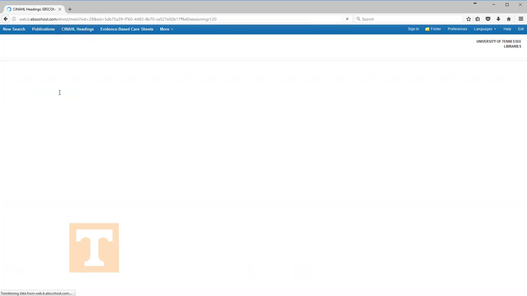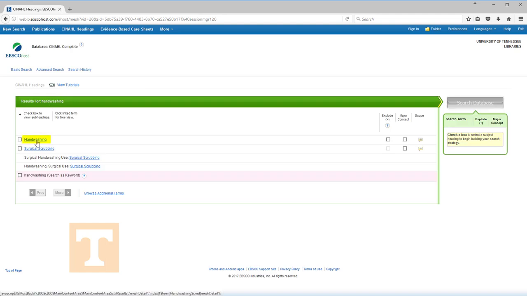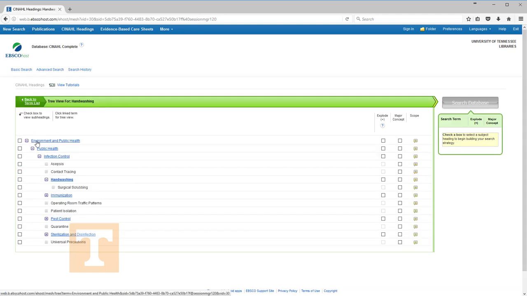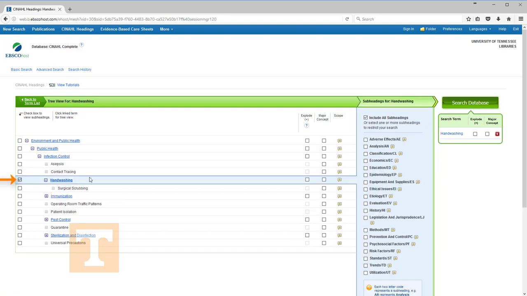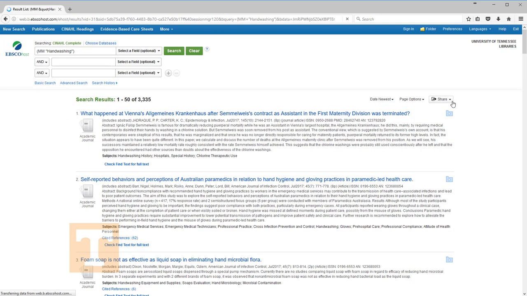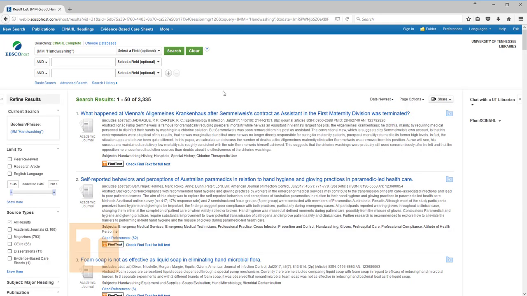You can see hand washing in the list. Clicking the heading takes us to the tree view. Here is hand washing. Notice that there is a more narrow term, surgical scrubbing. For this search, I'm going to choose hand washing, but I'm not going to explode it. So we will not be getting results that include surgical scrubbing. I am going to select Major Concept and include all subheadings, then click Search Database. Our new results do not include any relationship to our previous set of search results for cross-infection.